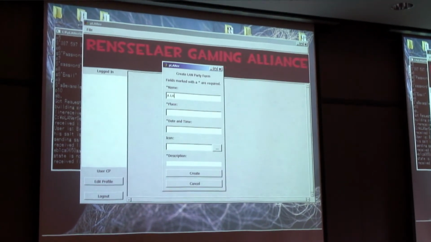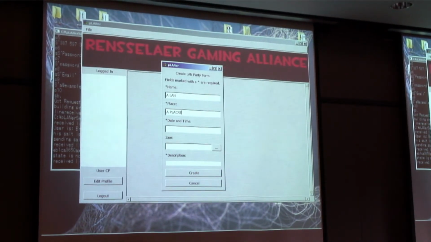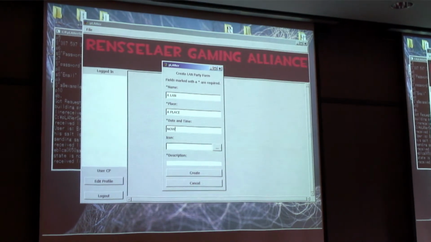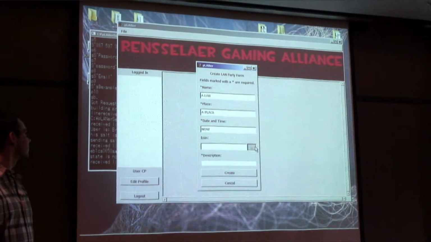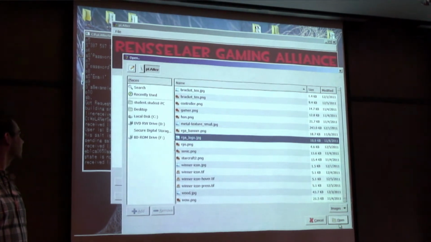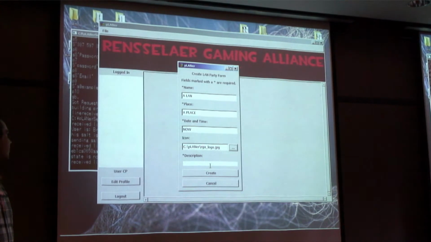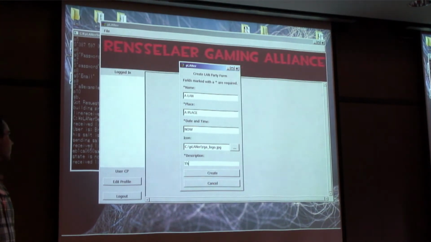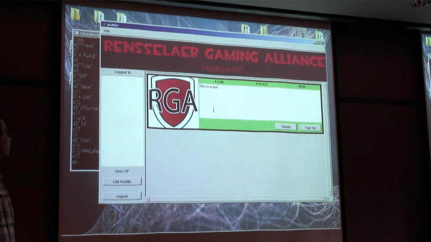So let's call this a LAN place. Now I'm just going to use this logo, which is the logo for the group that we're hoping to have test our stuff. So there's that. Very cool. As a user, it keeps track of the fact that you can sign up. We'll be able to do more with that code, like showing users that are signed up, so you can know who's going to come to your event.